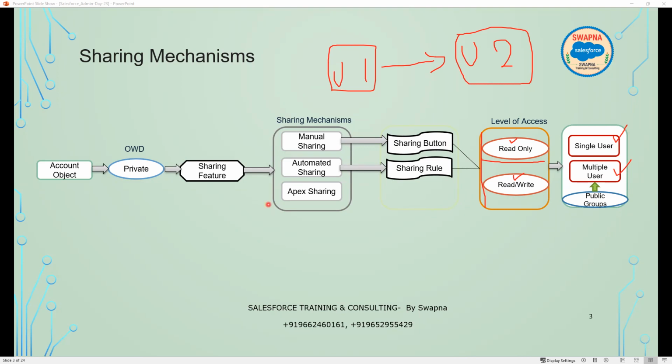The next one is Apex sharing. Using Apex logic, we can share the record to multiple users or a single user. These are the different sharing mechanisms. Sharing mechanisms are three types: manual sharing, automated sharing, and Apex sharing.